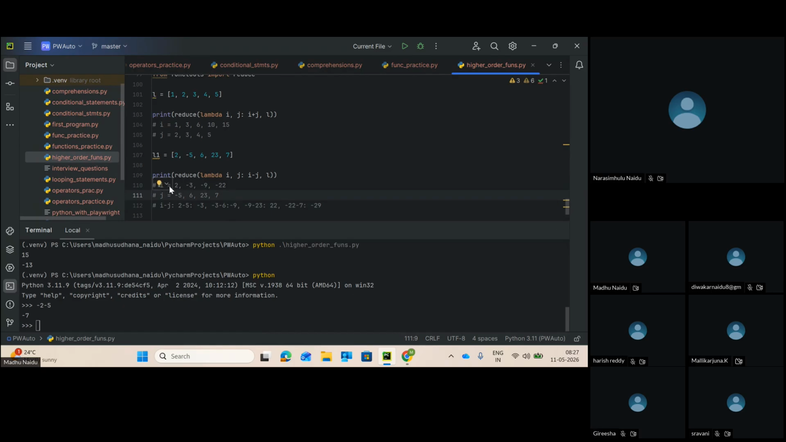Okay, will come from first. Maybe okay. So I will be 2. J will be minus 5. Okay. Condition I minus J. Okay. So here, Madhu, yes.